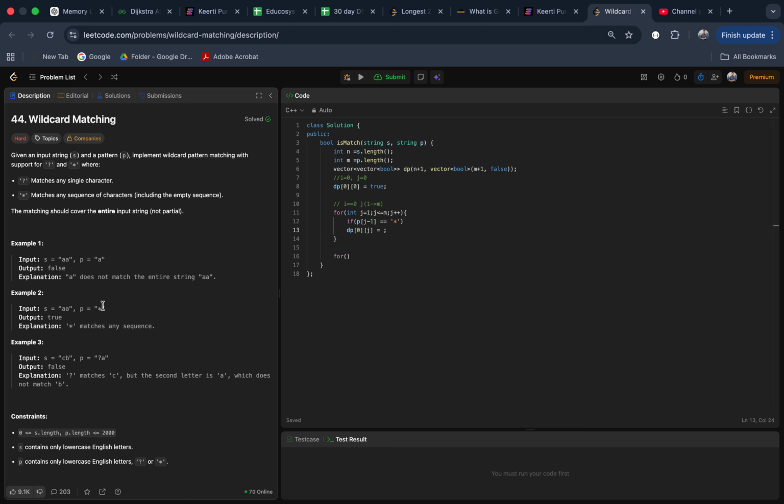because if we move to the succeeding indexes, we are taking care of the preceding part as well. What I am saying here is, if we have s equal to a and p equal to a, then we can consider that some empty sequence is there.